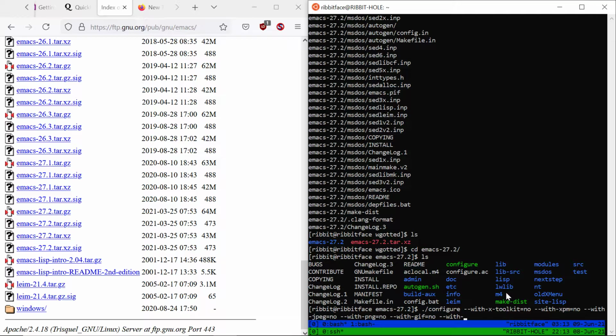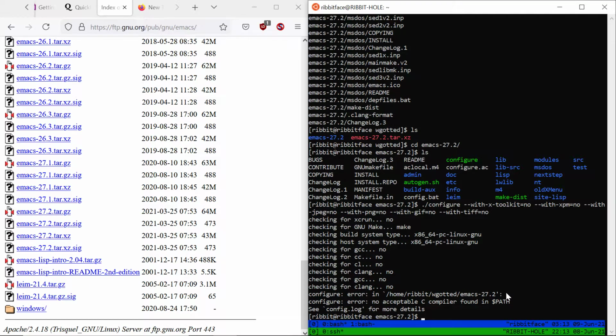With TIFF equal no? Jeez, that's so weird to type. And then hit enter maybe. Oh, it gave me an error. Configure error, no acceptable C compiler found.